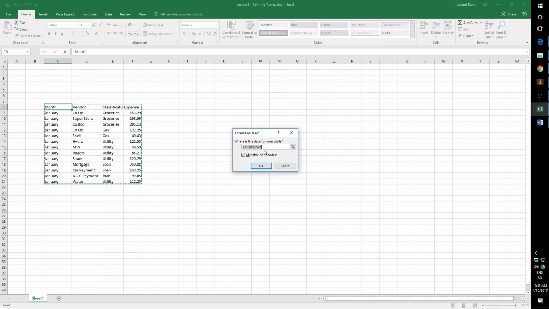And now it's going to double check, is this the correct data range? So you can see that it's put a box around my data. If that's not correct, you got to fix that. So you can fix it if it's not correct by clicking this button and then selecting the data yourself and then pressing it again.